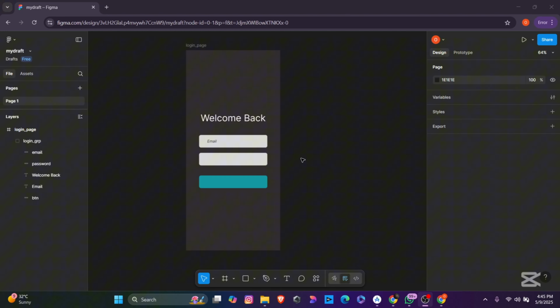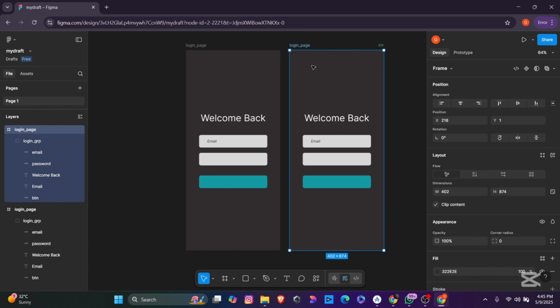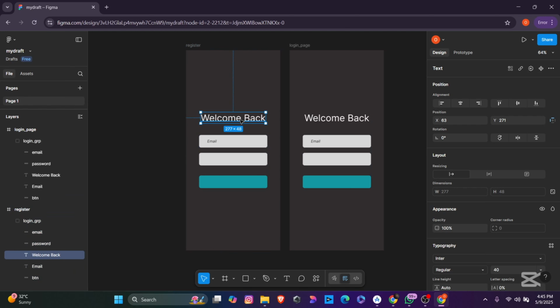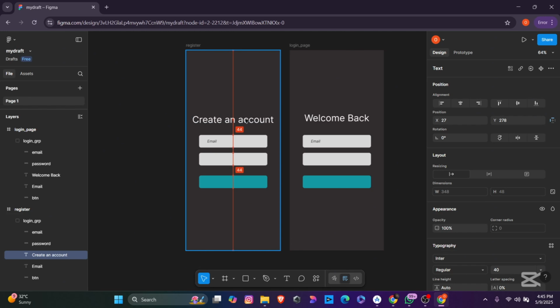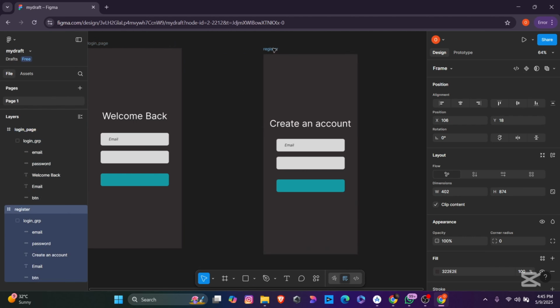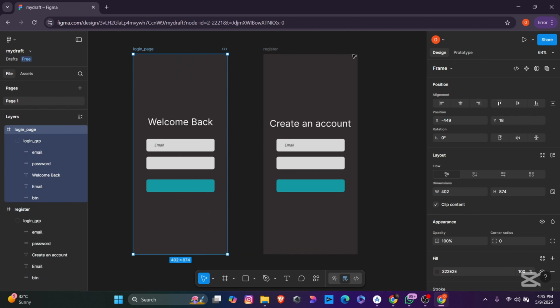Adding colors. Now let's check how you can view and do the prototyping. Let me copy this thing again, and I just replicated the screens, just clicking here and taking a copy. Now you have a copy of the screen. I'm going to call this register, and let me rename this text to create an account. Something like this, create an account. This is your first page and this is your second page, and these two right now look the same.